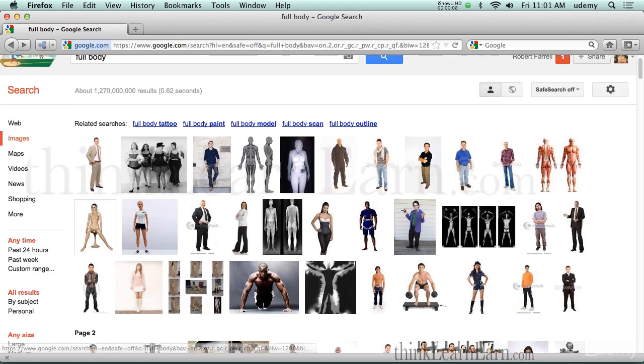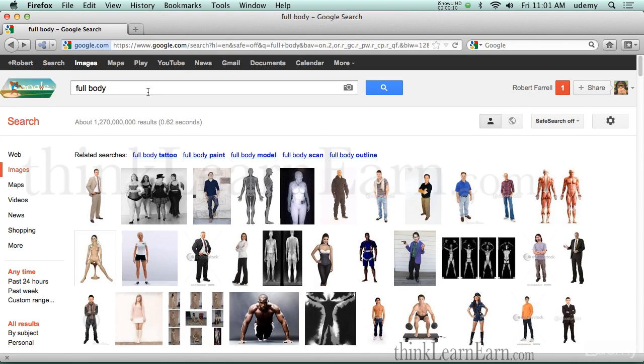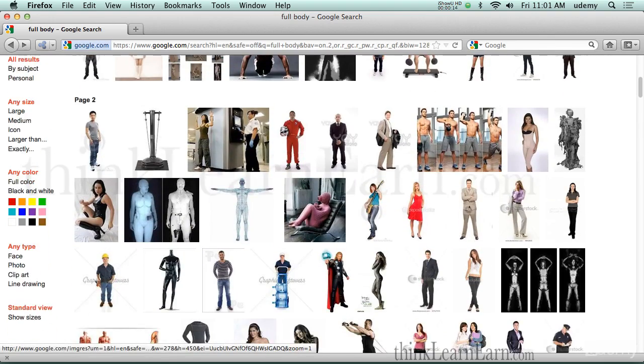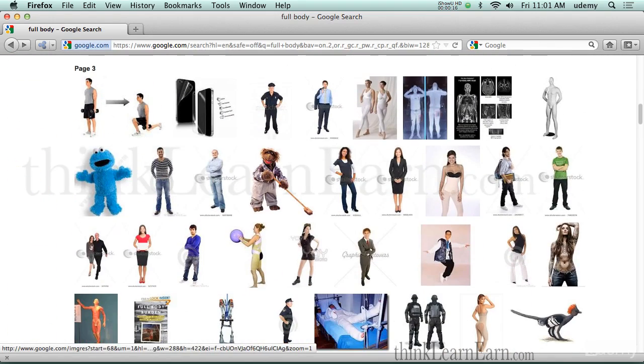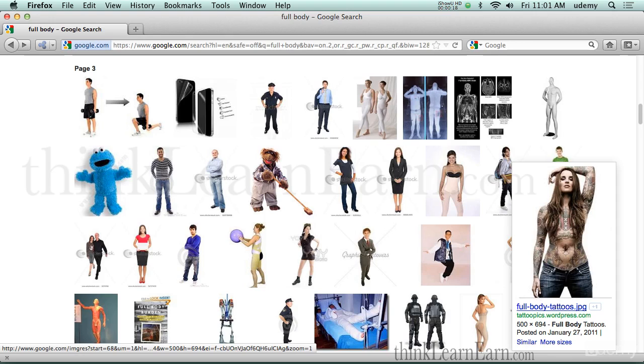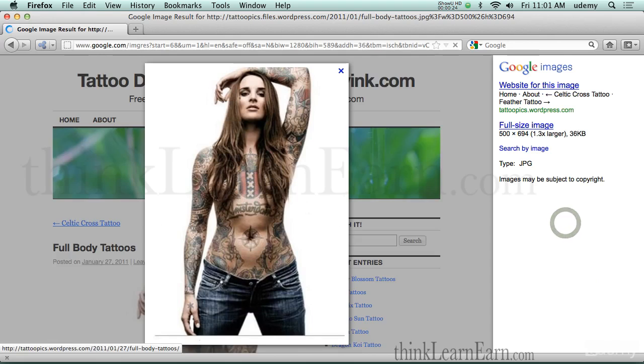Okay, to get started here, we're simply going to go to Google and type in the word full body and go to images. And down here on the right, we're going to take this image that's rather interesting. This is good contrast and color, etc. So I'm just going to take this file right here and click it.